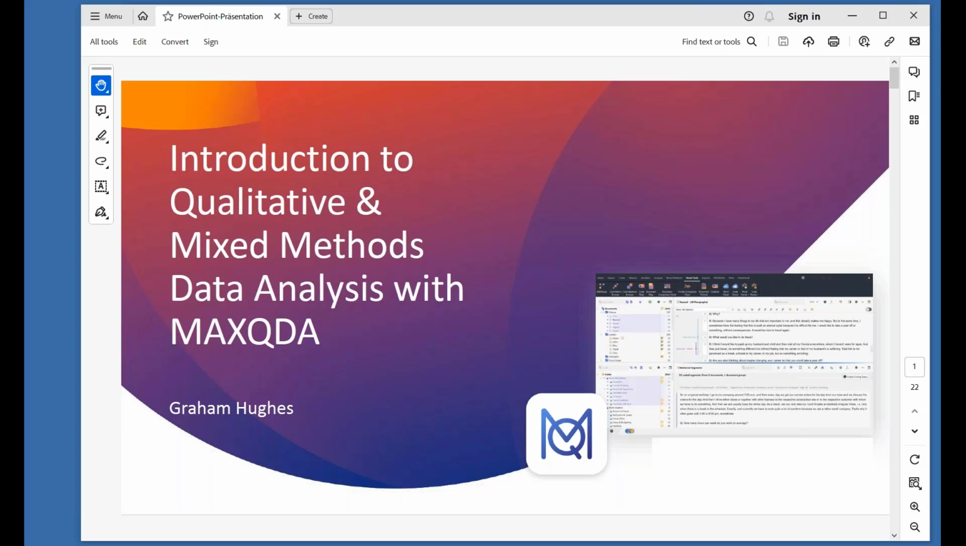A quick item about me: I'm based in England. I've worked with MAXQDA for about 14 years now, with all kinds of software for over 30 years. Now, this program was first created in 1989, and it has grown and developed over time, and they've just launched yet another new version, MAXQDA 24, which I'll be using today.